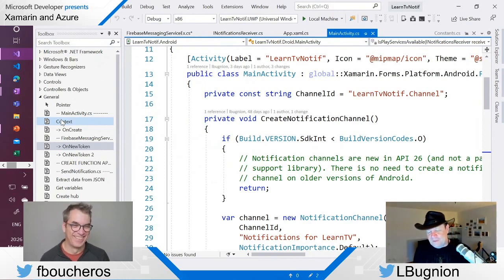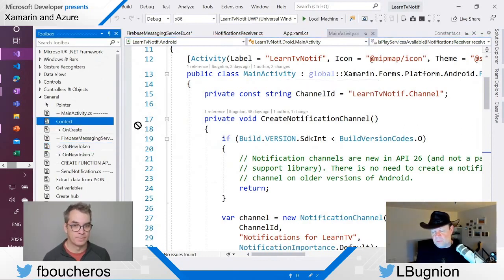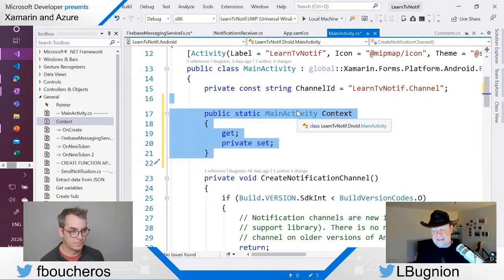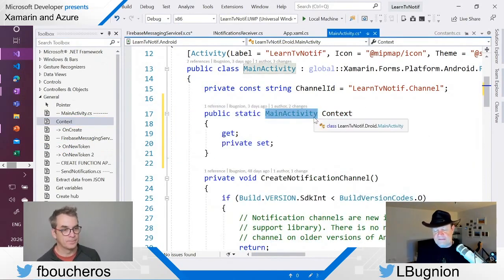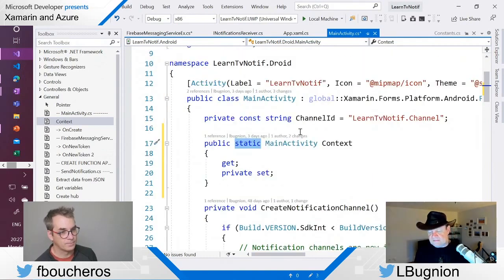Cool, so we have the main activity here. Like I said, main activity, this is the entry point for the Android application. So I'm going to add a property which is called context, which is actually of type main activity, all right? As you can see, it is static. There is only one main activity. This is the main point.